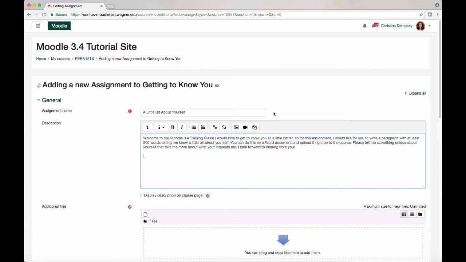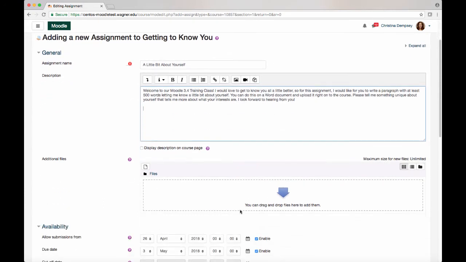So here's my text here. And it's basically just asking them to write me a paragraph and upload a Word document letting me know something unique about themselves. So I can add anything further here that I would like for them to have. If there's a document I want them to refer to, you can drag that here. If there's like a paper I need them to read first to answer questions for.